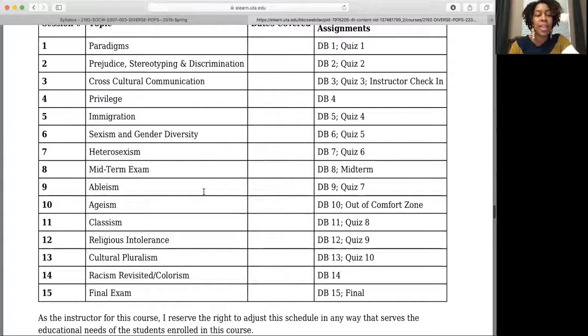So if you look at the schedule here, again, you can see you have discussion boards every week. You have quizzes sometimes. Your out of comfort zone paper is due week 10. And here are all the interesting topics. So this first week, we're talking about paradigms.